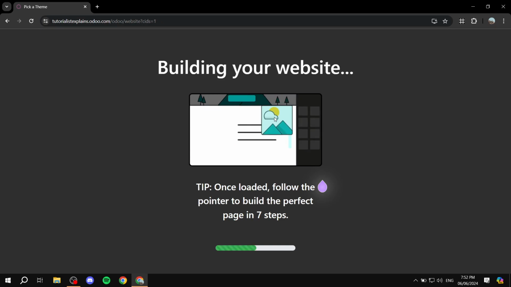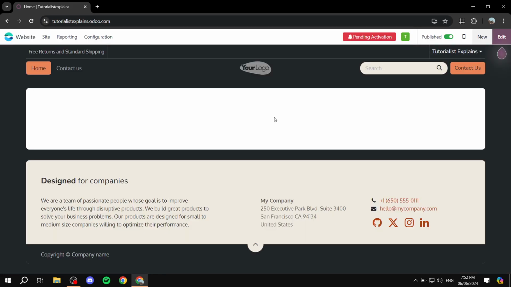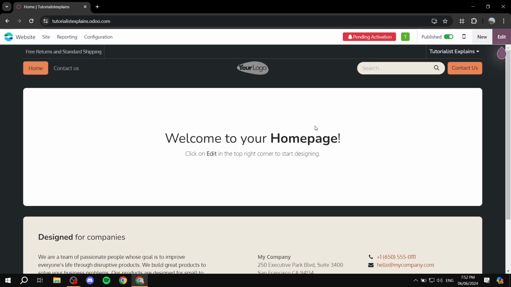And now we will be able to add our personal touches to our website. So here we go. We have our website builder. Here is going to be the exact template that we have chosen. Now, basically, Odoo is a very simple website builder. It has a drag and drop. It is very easy to use. It's not going to be too complicated for you.